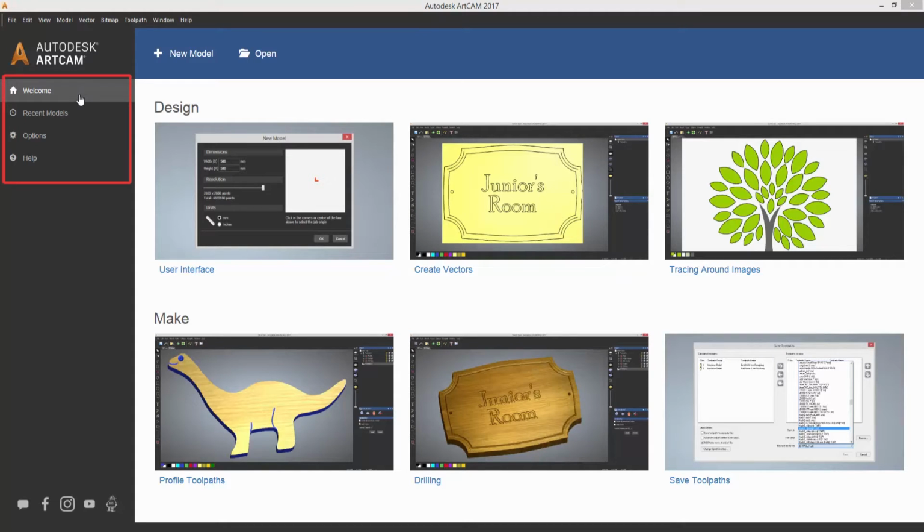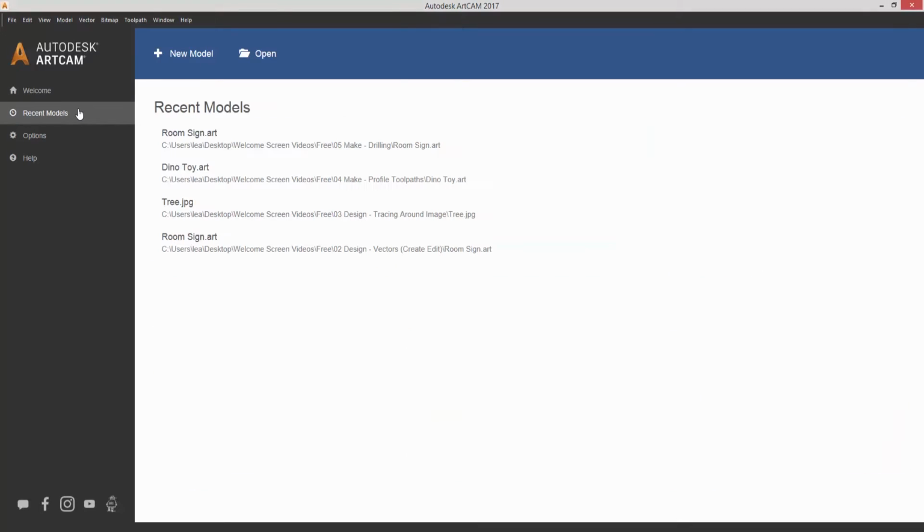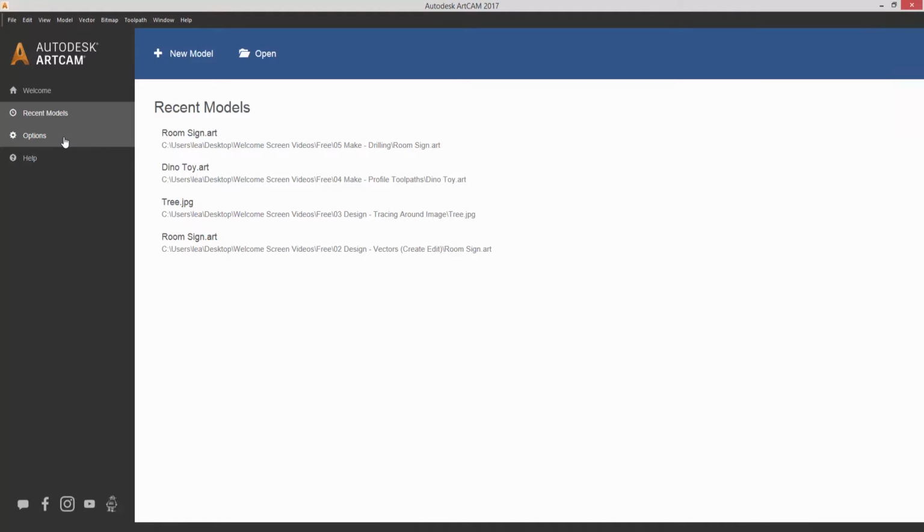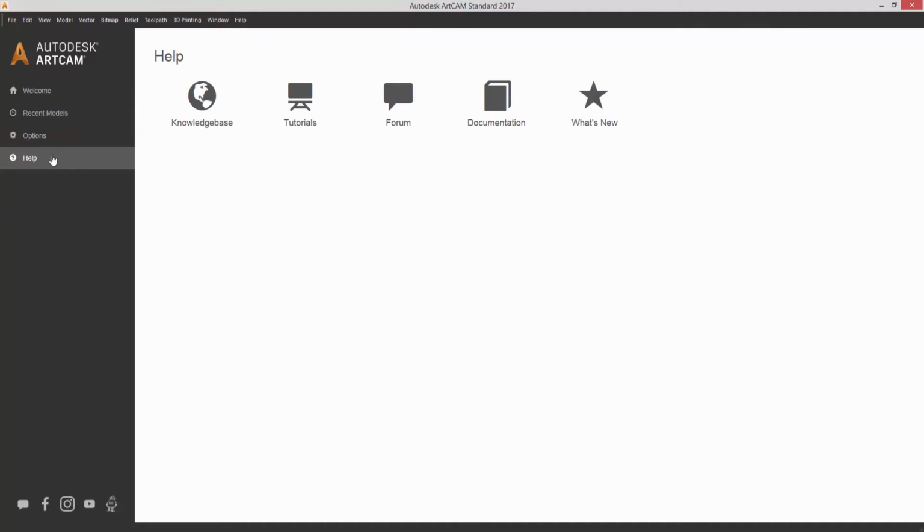If you take a look on the left-hand side, we've got the welcome homepage. We've also got recent models, so any models that you've been working on, you can just quickly open them. Also got the options page, so you can just click on these, turn them on and off. And we've also got help. This will take you to various links.